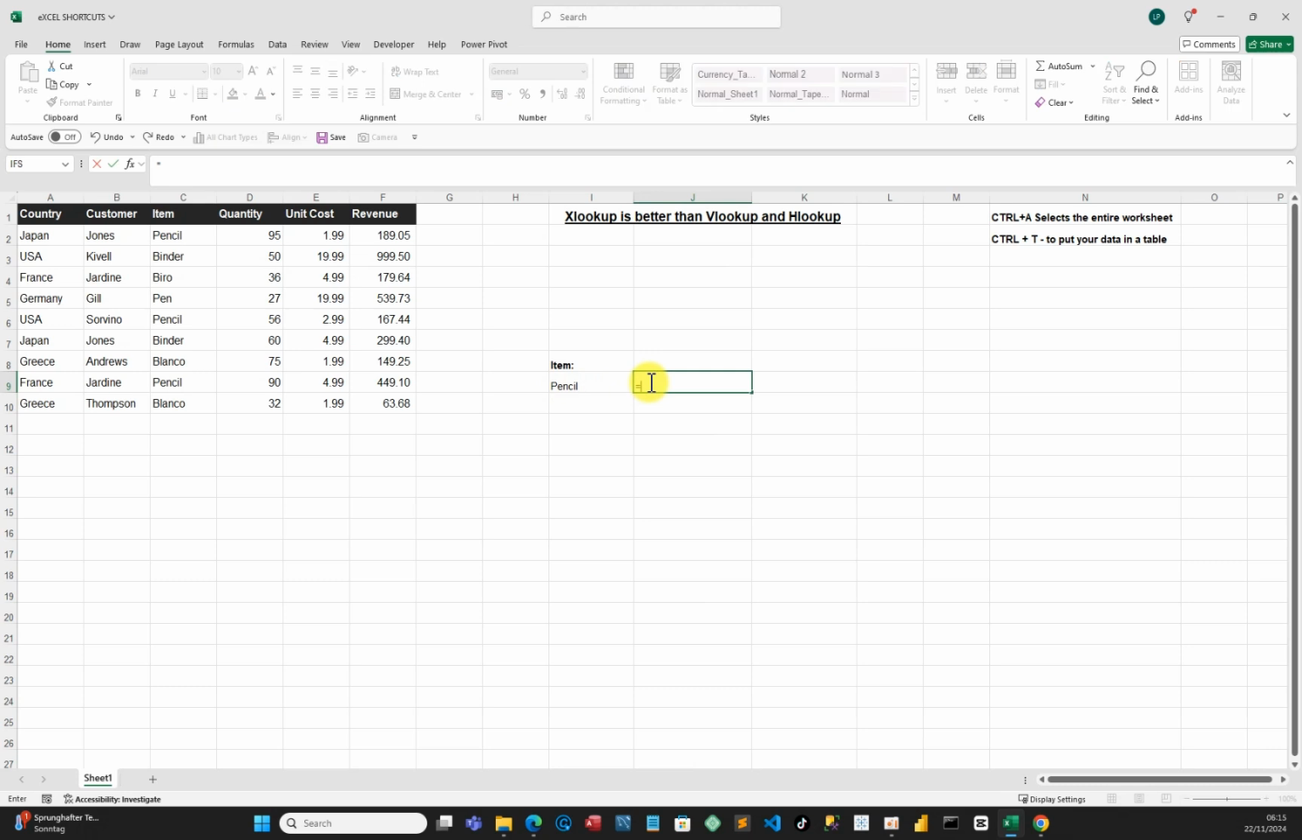Here, let's go to XLOOKUP. This is XLOOKUP. What are we looking for? This is our lookup value. Our lookup value is the pencil, which you can find in V19.